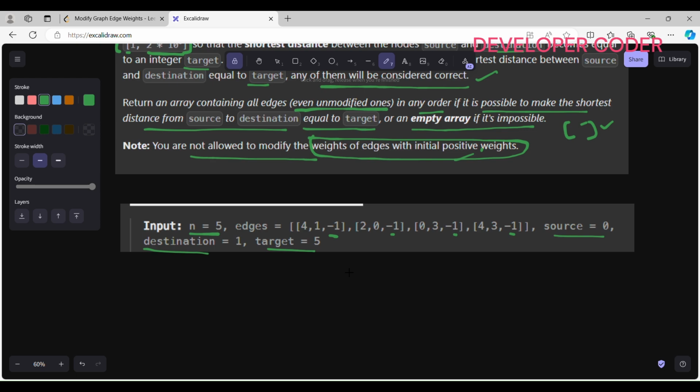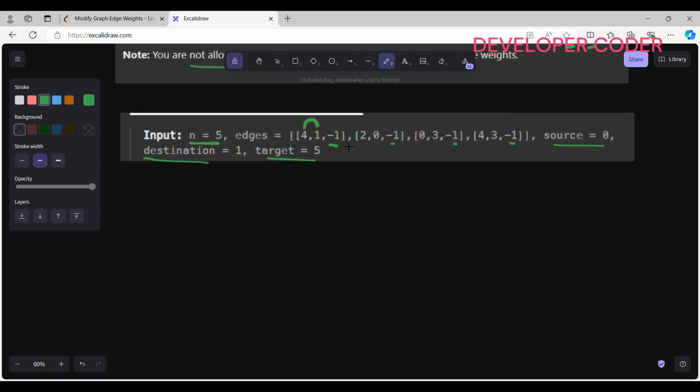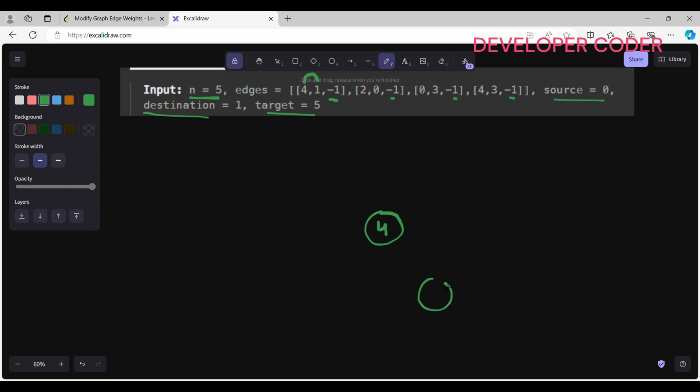So first let's draw this. n is equal to 5 simply means that I have nodes from 0 to 4. So how am I going to draw this? 4 to 1 there is one edge with this weight. So let me draw that. Let's suppose that this is my node 4 and this is my node 1. In between we have one edge, and the weight is -1.